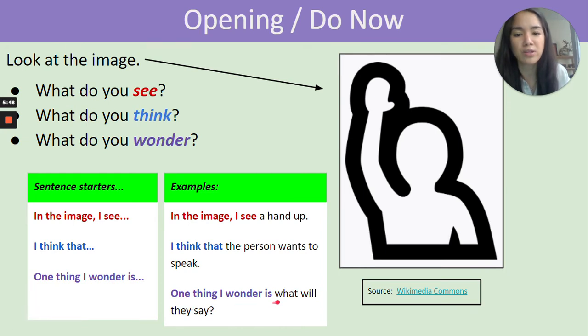And one thing I wonder is what they will say. If they're asking permission to speak, what is it that they want to say? So that's a quick example, students, for you to see the kind of ideas you can formulate and express. Again, please use here your box in green, your sentence starters, to begin your thoughts. And teachers, you can pause this video now, and students, you'll have some time to think about what you see, think, and wonder. When you start this video back up, we will begin the before the reading activity.